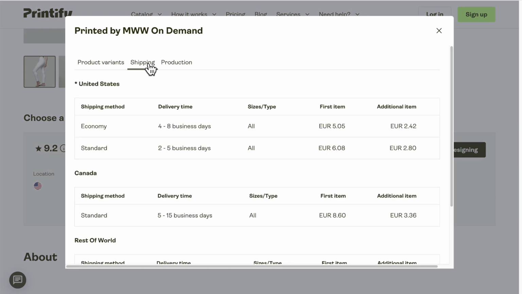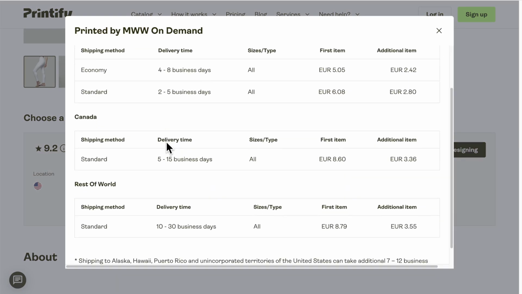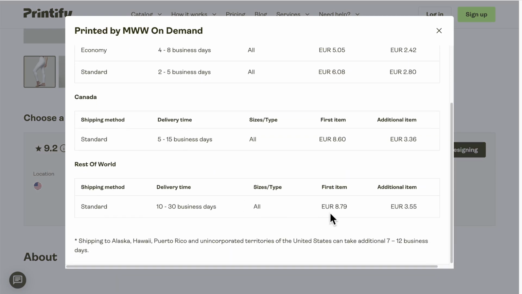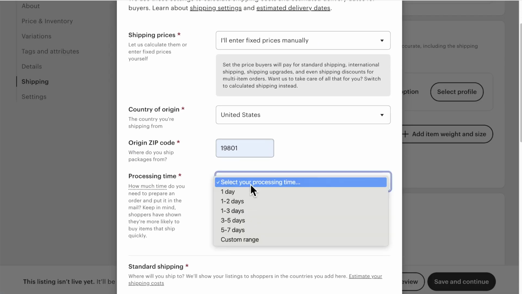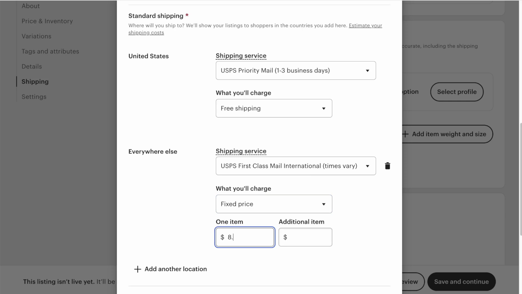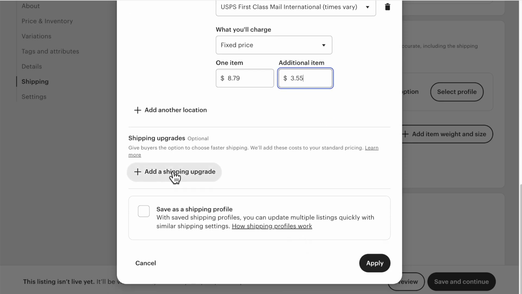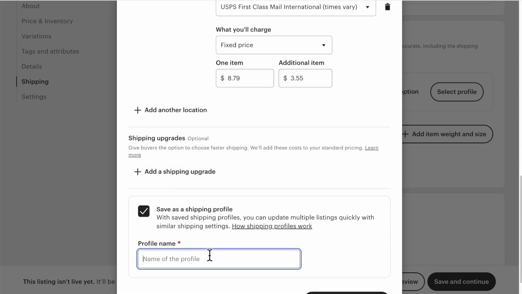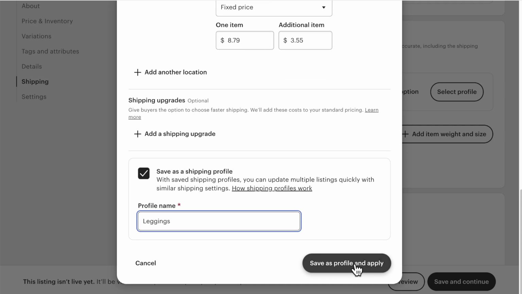Enter your rates. I'll choose free shipping for domestic orders and fixed rates for international orders. These rates can be found on the product details page in Printify. You can choose to add a shipping upgrade and save this profile if you want to use it for future listings. Save profile and apply. You won't have to create a new shipping profile every time you create a listing. When publishing your products from Printify to Etsy, we'll automatically create a shipping profile for you.